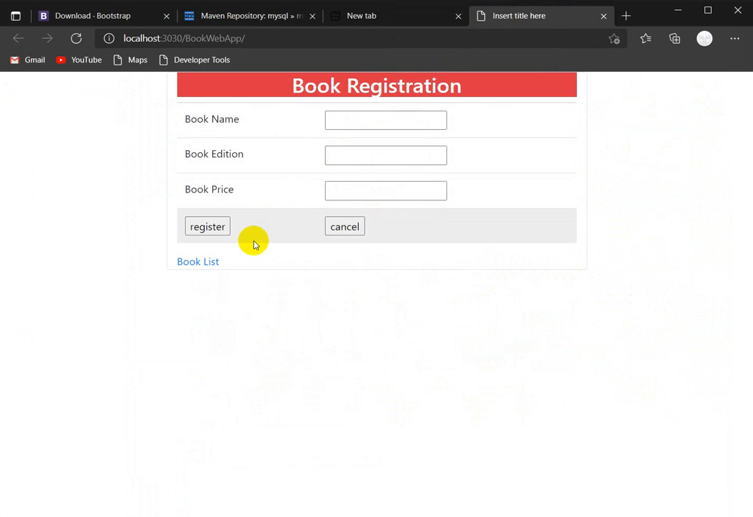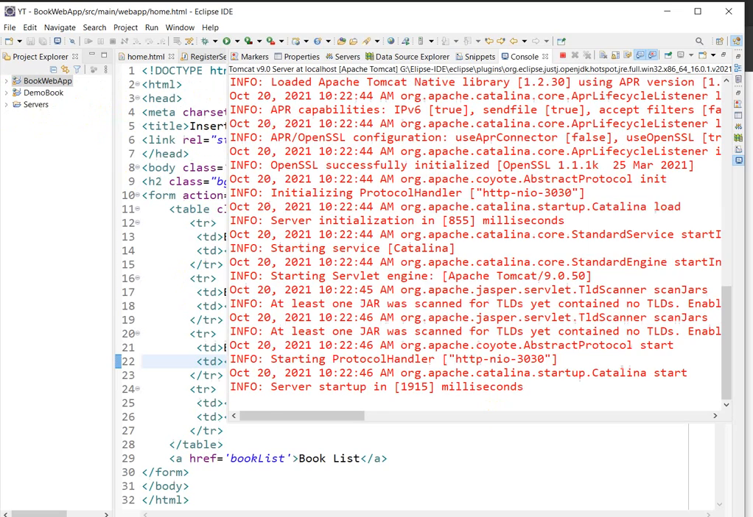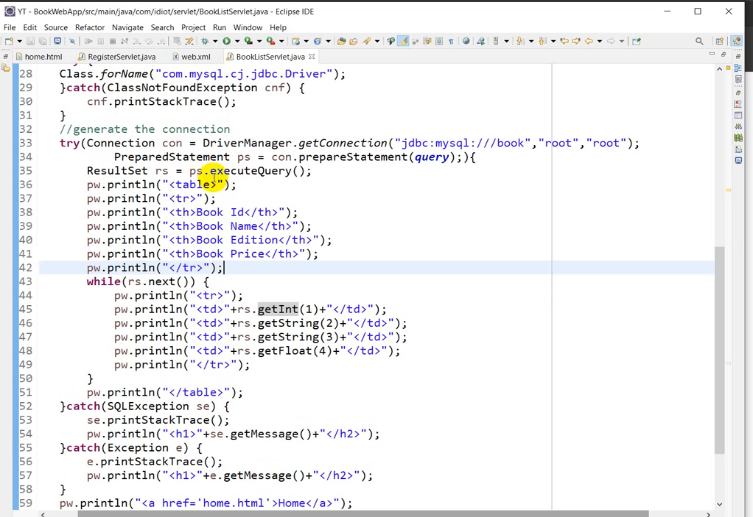This is our browser. Now here you can see this is a link I have provided in home.html. Click on book list. Here you can see this is our book. Now I want to see it in the middle and with borders. So for that I have to go into the book list servlet, into the tables, and I will specify border equals 1, and I will align this in the center. This is done.